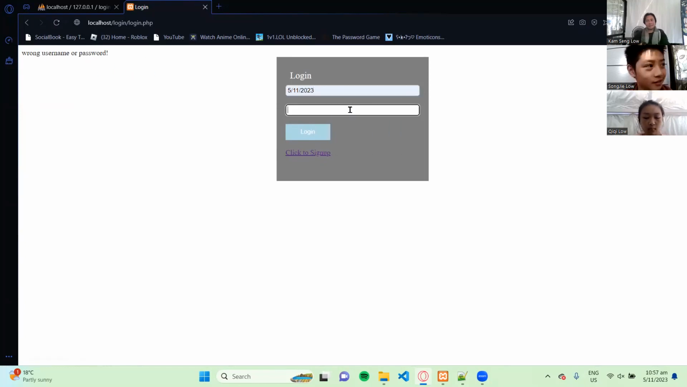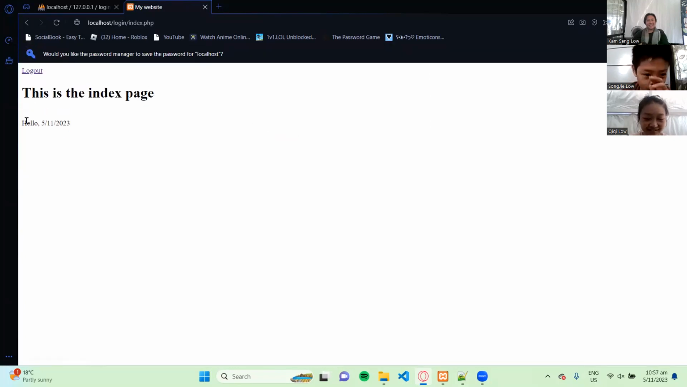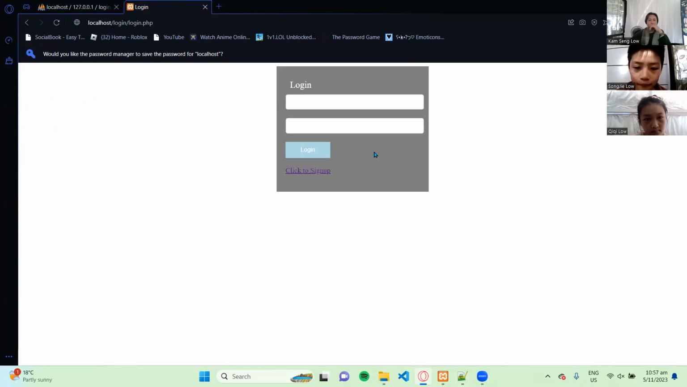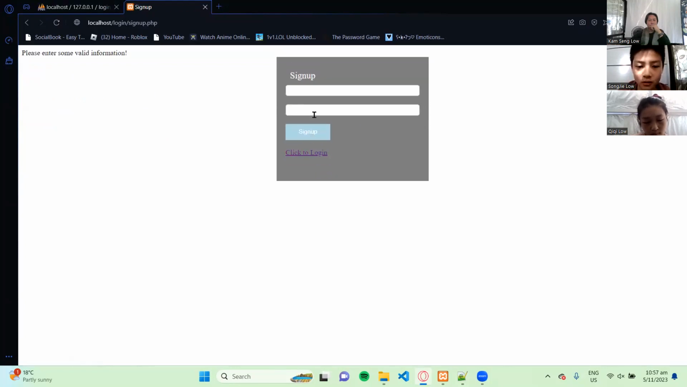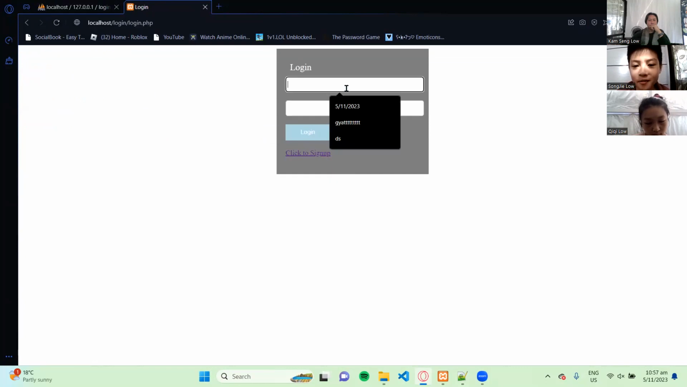So I have to put the password again. And when you put the password and it's correct, it'll bring you back here. You can log out. If you put a username that's not actually on there, it's going to tell you wrong username. So you have to click the login, and if you have already signed up, you click login, and then you can log in here.